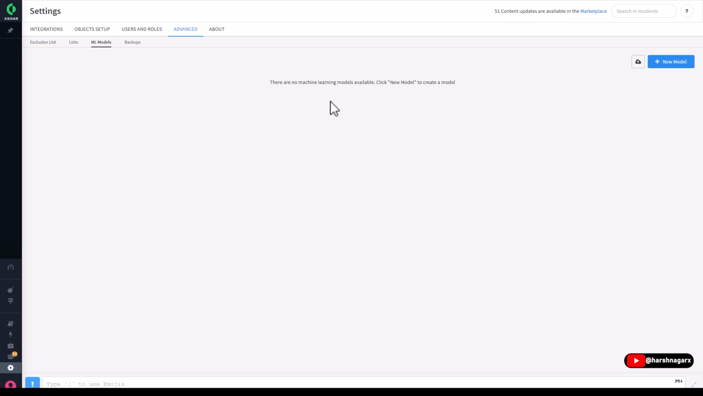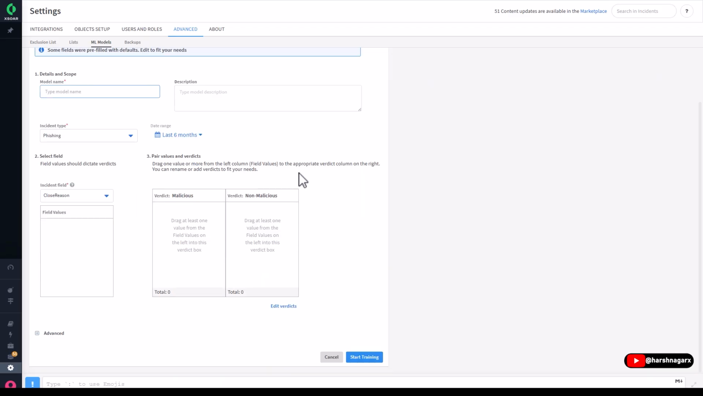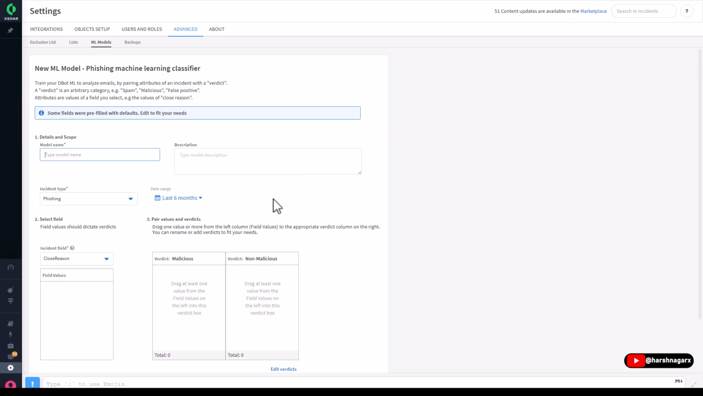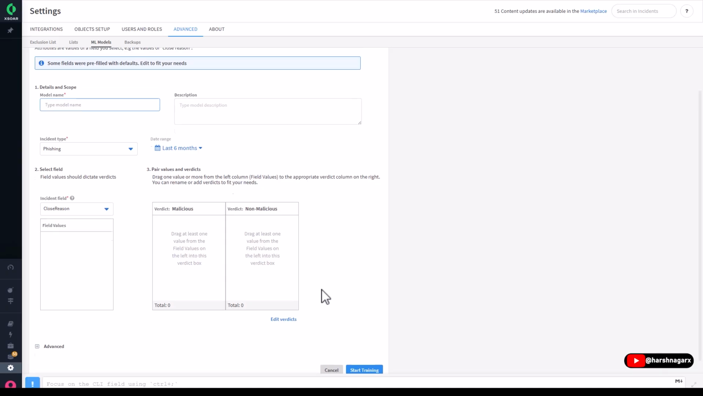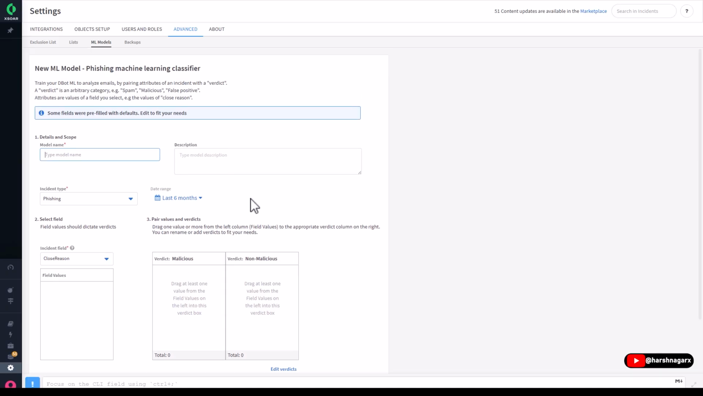Then you have the ML model. So you can just add your machine learning model here. So it's a very good feature for this particular SOAR platform. So you can add your own machine learning models, which will learn based on the behavior and the different outcomes from different incidents. And it will automatically take actions, or it will automatically suggest you the recommendation or suggestion as per the training.